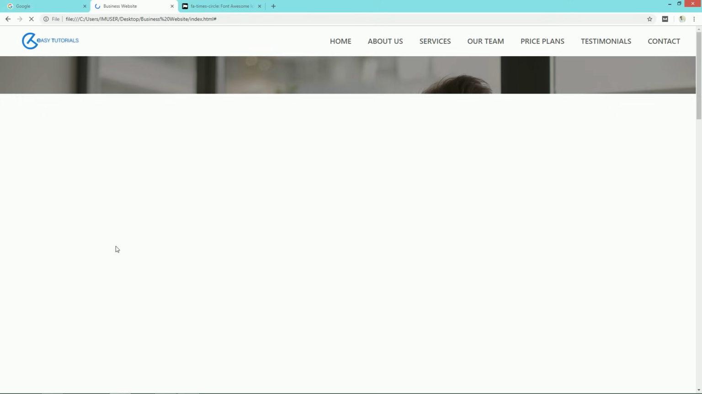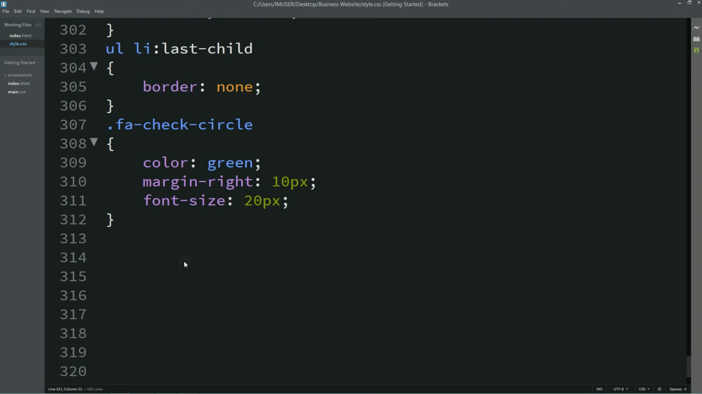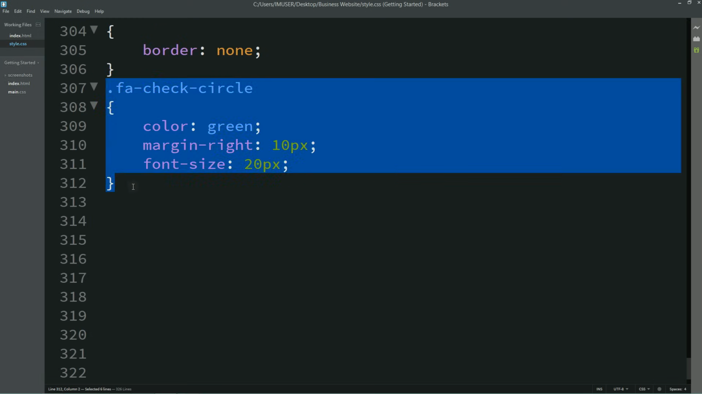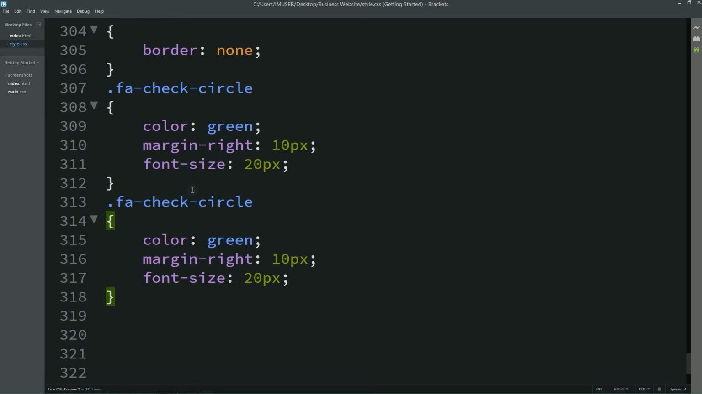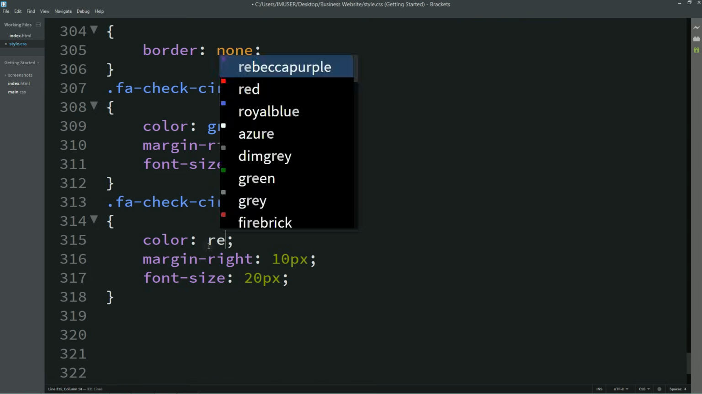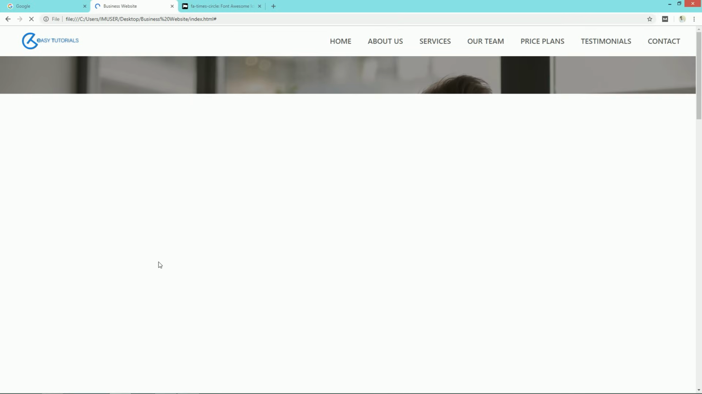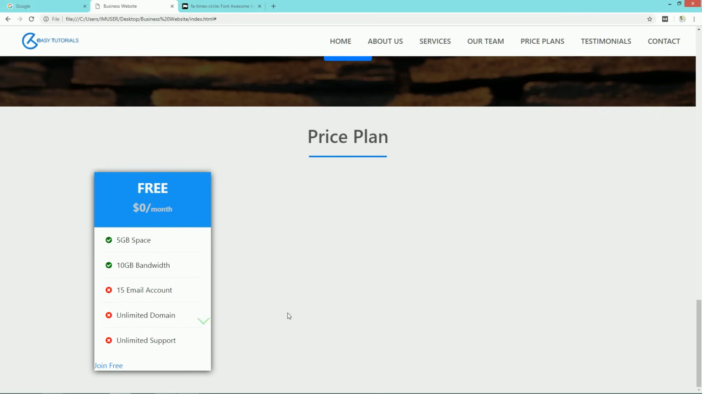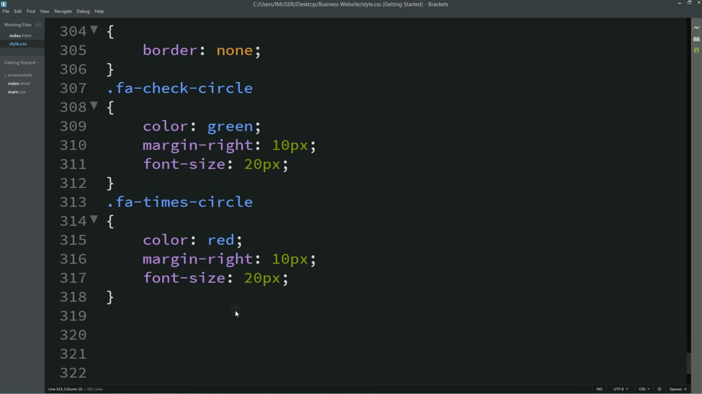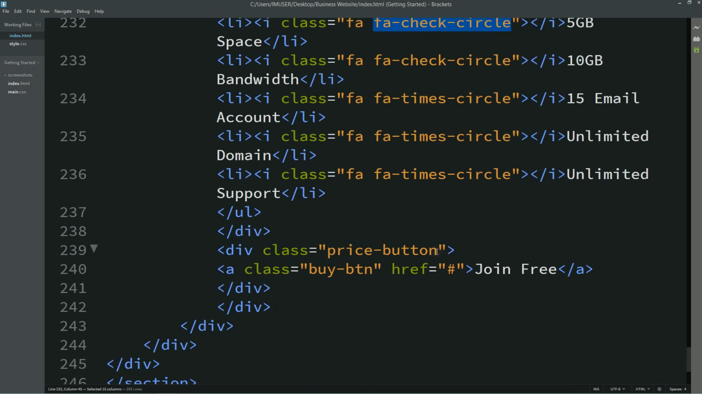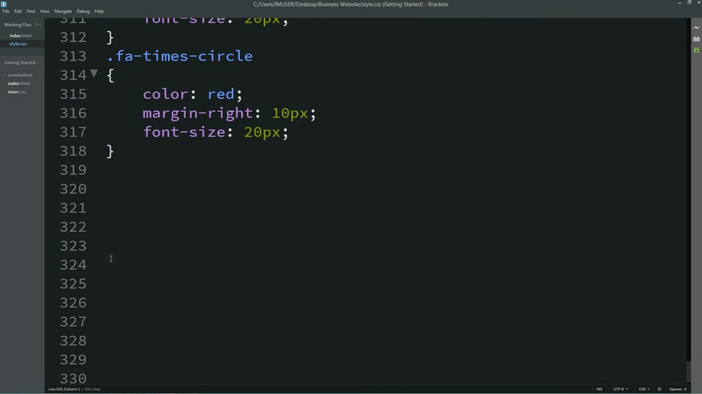Now you can see a color of this icon and some margin from right side. Now again copy, red, and the class name will change it to times. That's it. Refresh and you can see the color for this times icon also. So this is how we designed the content area.